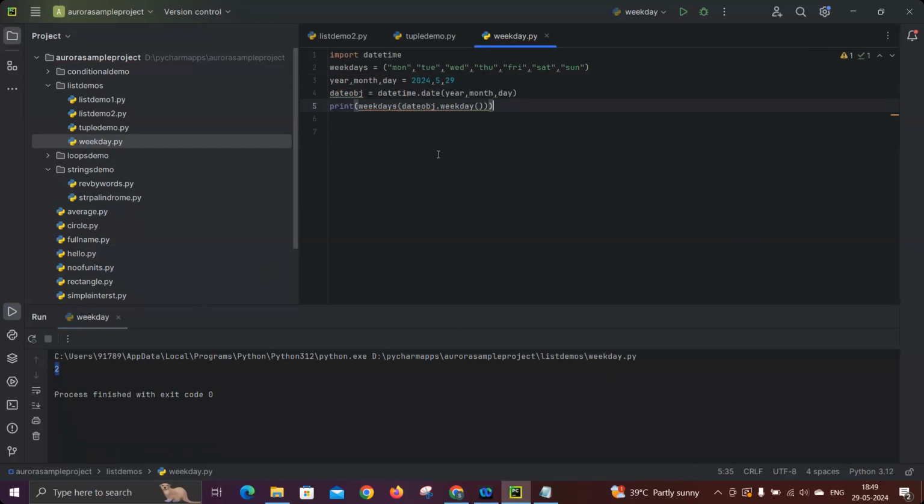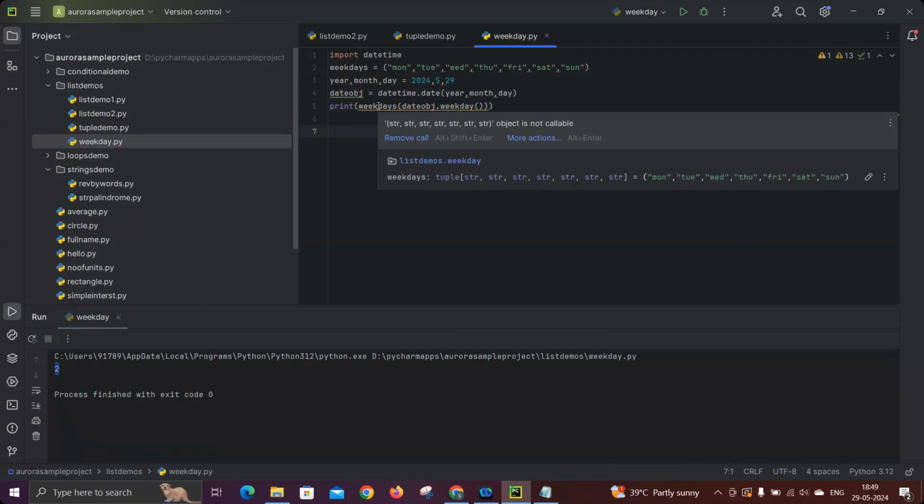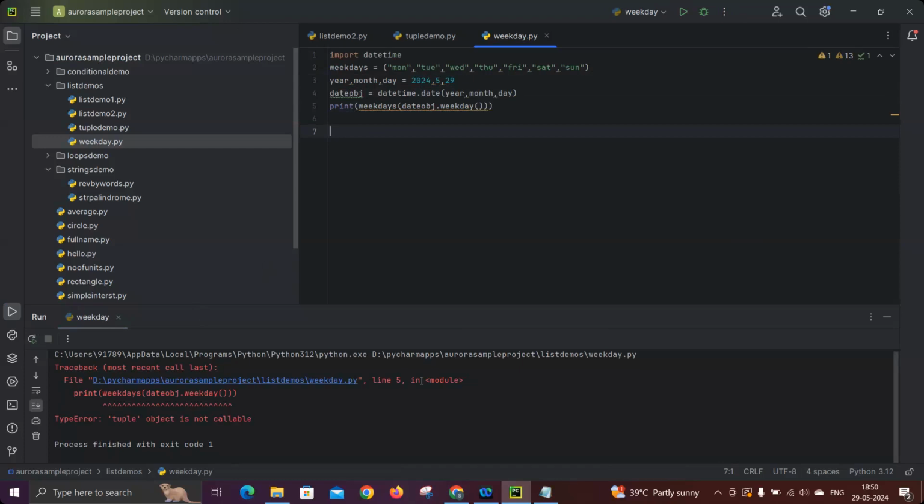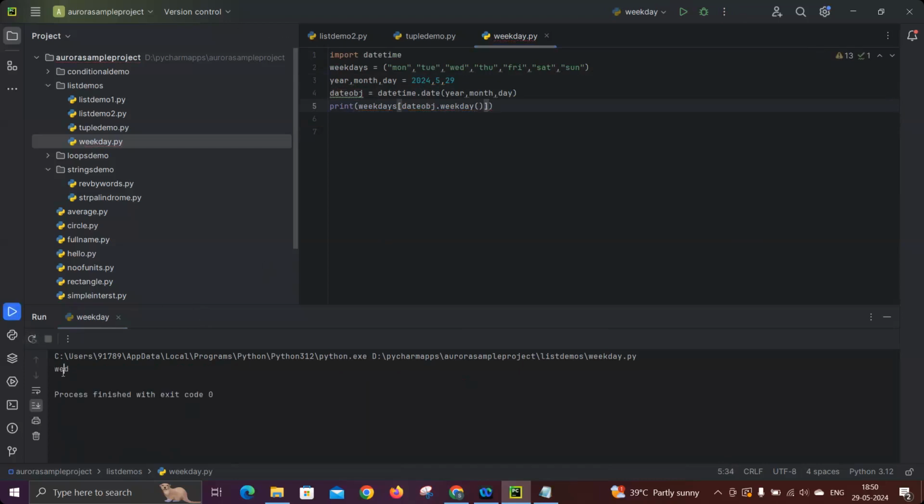So that means date object weekday will give you the number, and the number goes as input to weekdays. Finally, weekdays will return the value at that index. Tuple object not callable. What happened? Oh, sorry, it's an index, right? An index should always be in square brackets, not curly brackets. Yeah, now you see we got Wednesday. So today is Wednesday, right? We got the Wednesday.